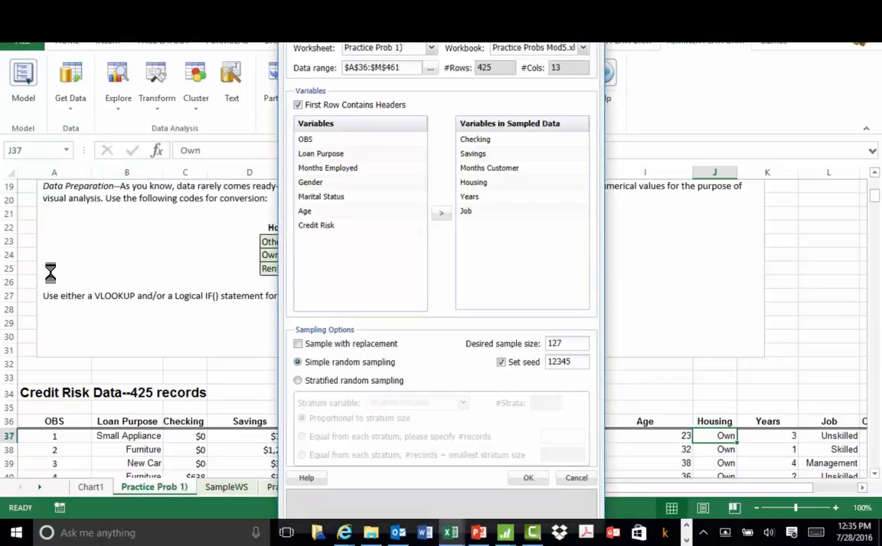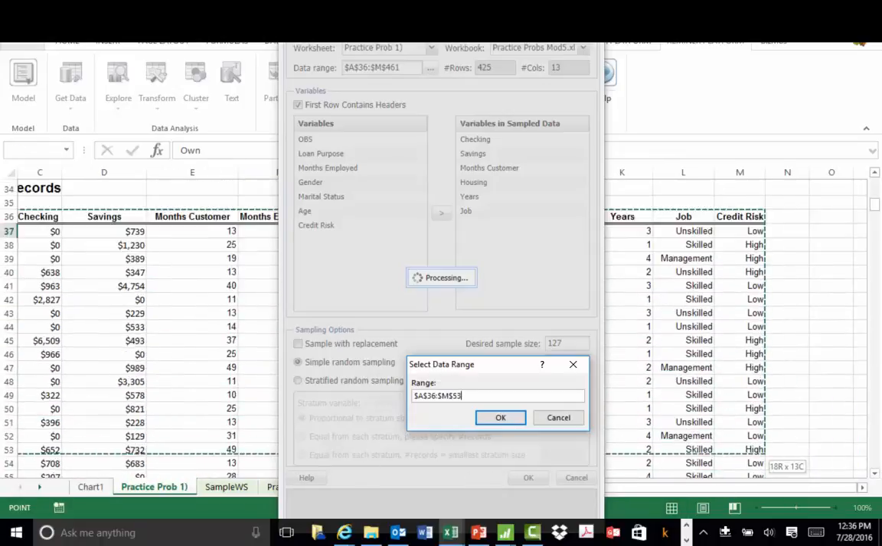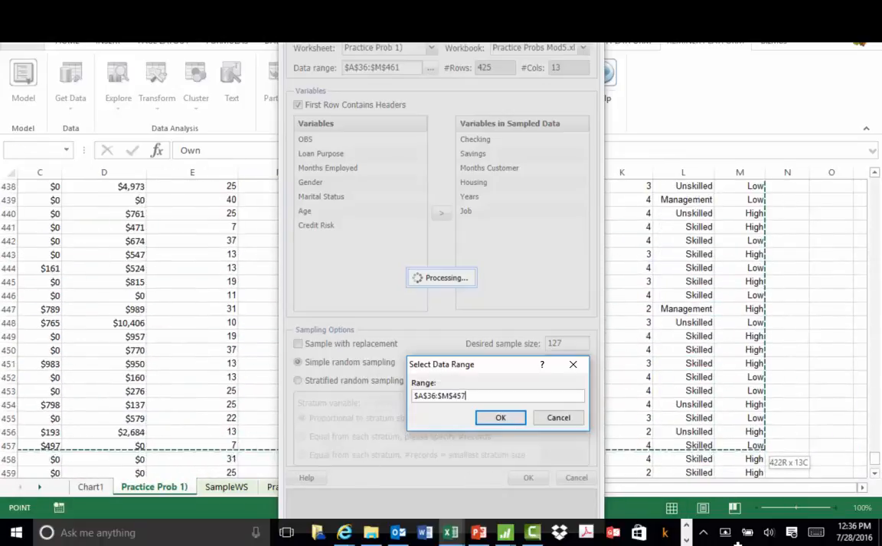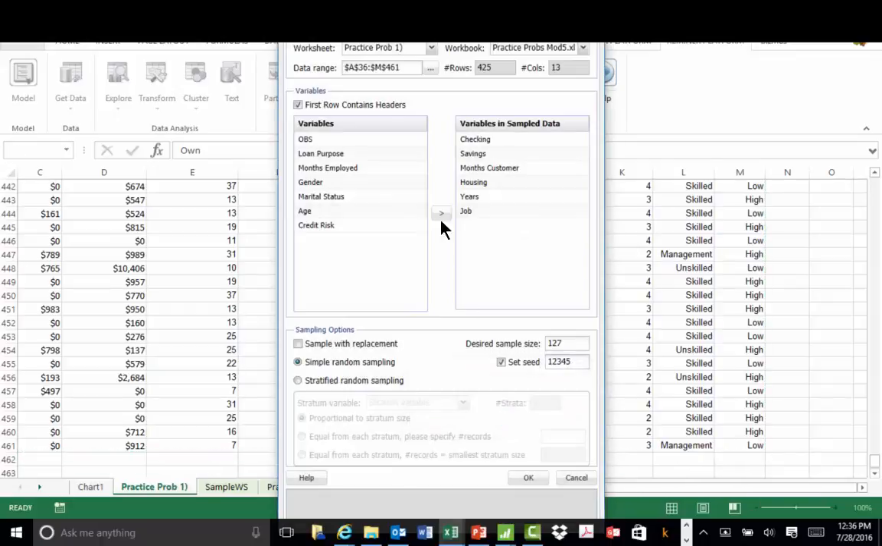We grab that, and then you'll see that this is the worksheet we're on. This is the workbook we're in. Here's the data range that's identified. I've already identified the data range once before, but if I didn't have it, what would I do? I'd simply click that little ... button there, and then I'd go grab the data and say, okay, this is the relevant data. I'd hit OK, and there's my data.